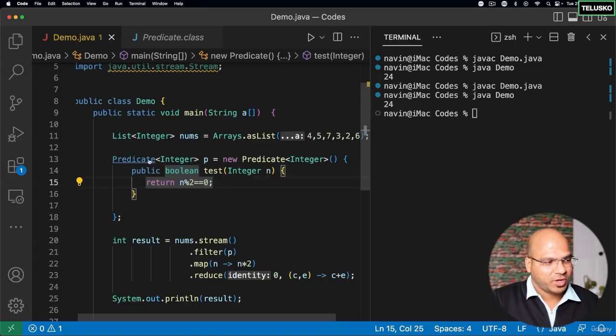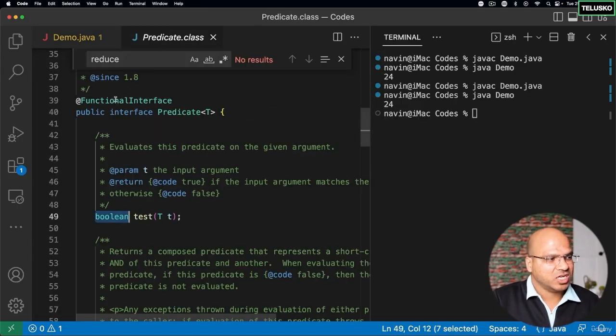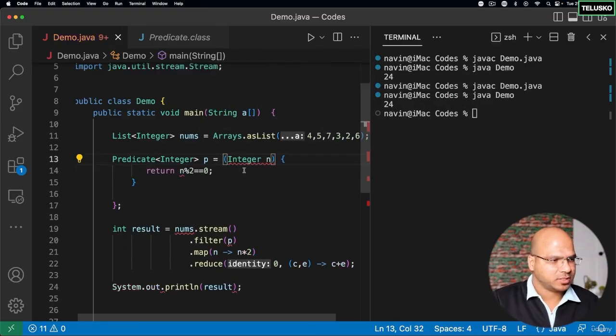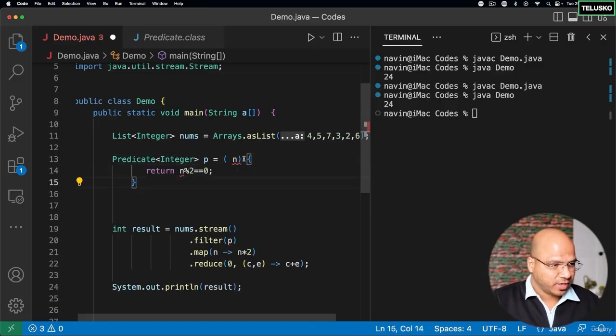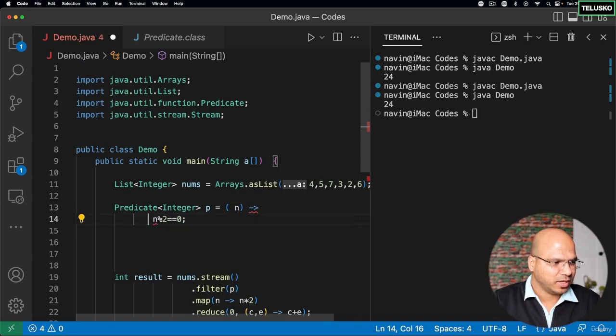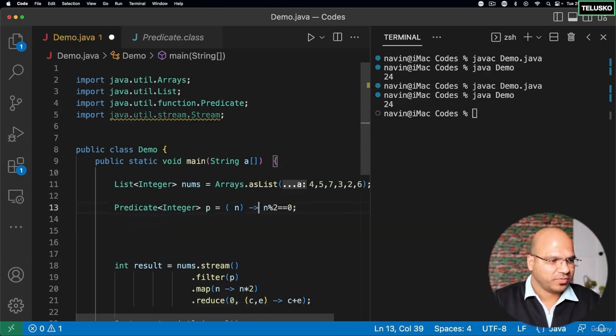Also, the predicate itself is a functional interface. That means we can use a lambda expression here. So we can remove from here to here. We can remove the entire part. We don't even need to specify the type. And we don't need this curly bracket. We can put an arrow here. And then, since we only have one statement, you don't even need curly brackets. You don't even need the return keyword. We can write everything in one line.